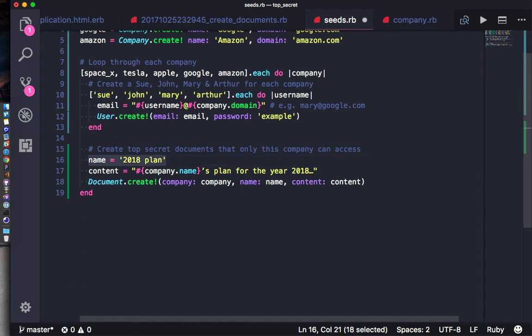So here we've got this example document, 2018 plan, and the content, all I just said was punch in the name of the company. So Google's plan for the year 2018. And so we're going to create that company and that document, and that document's going to need the company, the name of the document, and the content.